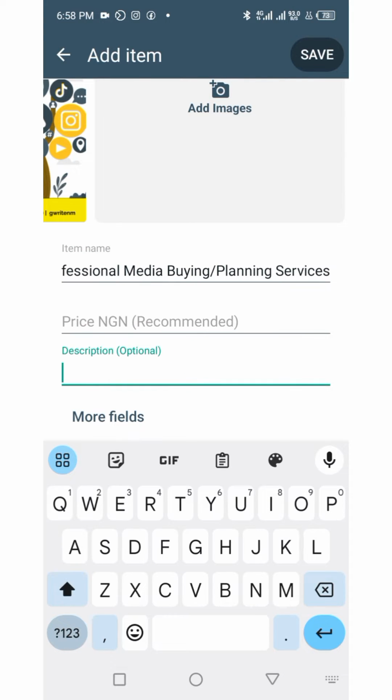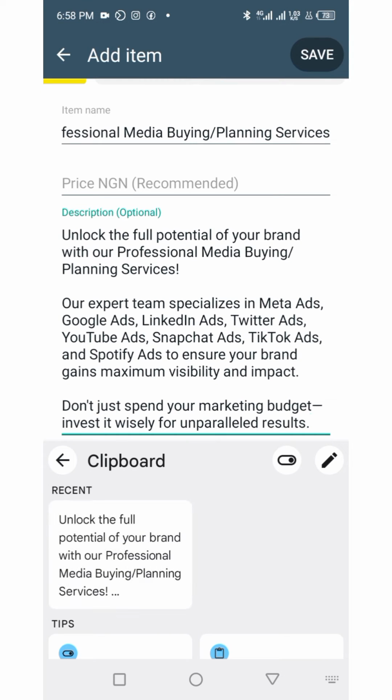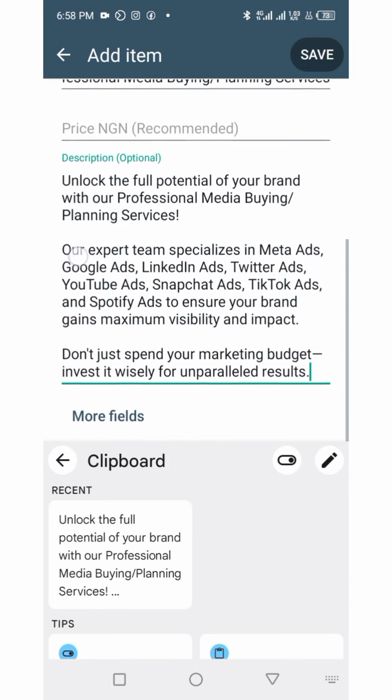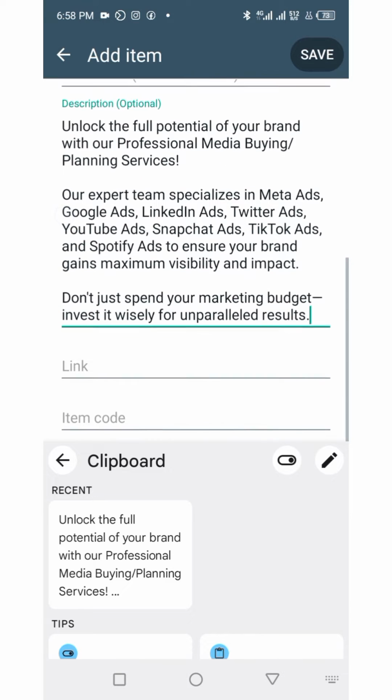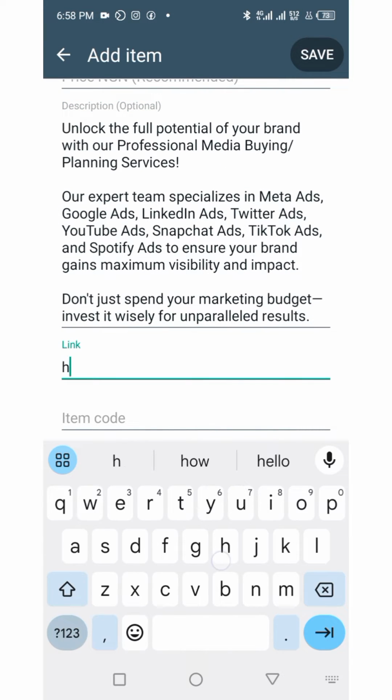Then you could add a price. It's optional. Then you could also add your description. So I've copied this out already, so I'll just paste it here. Then you click on more fields if you want to add a link. So we have a website. I'm going to redirect people who want to find out more about our services.